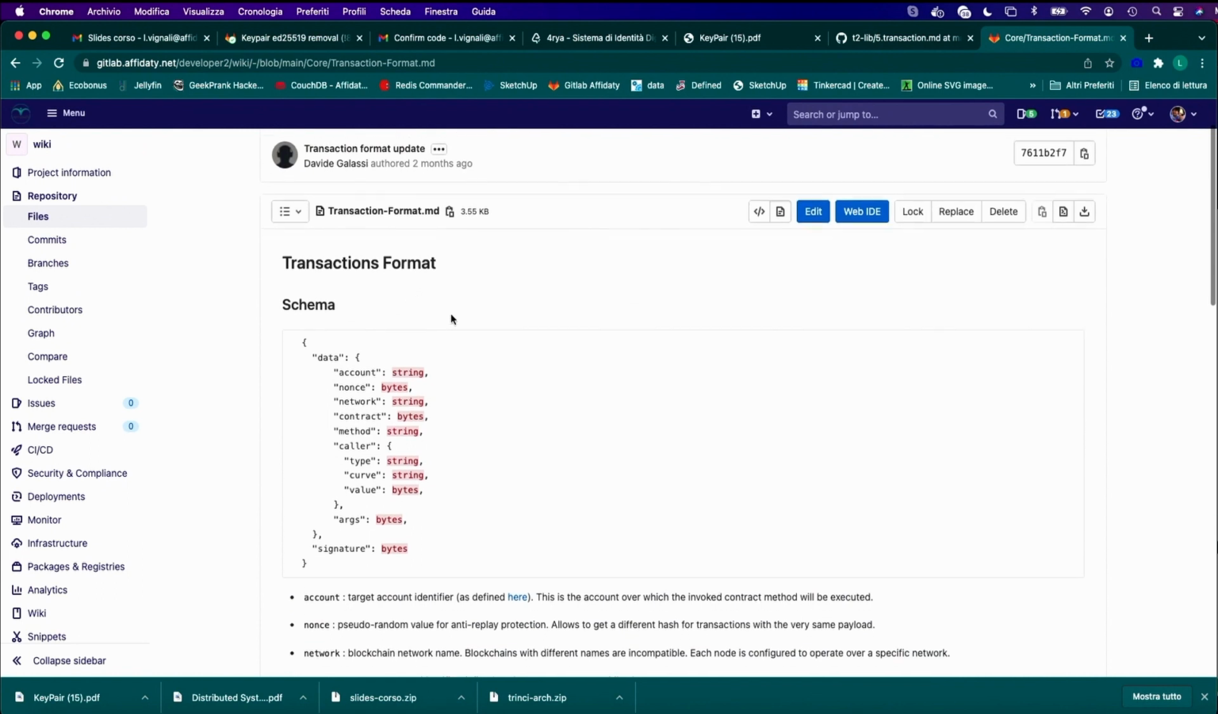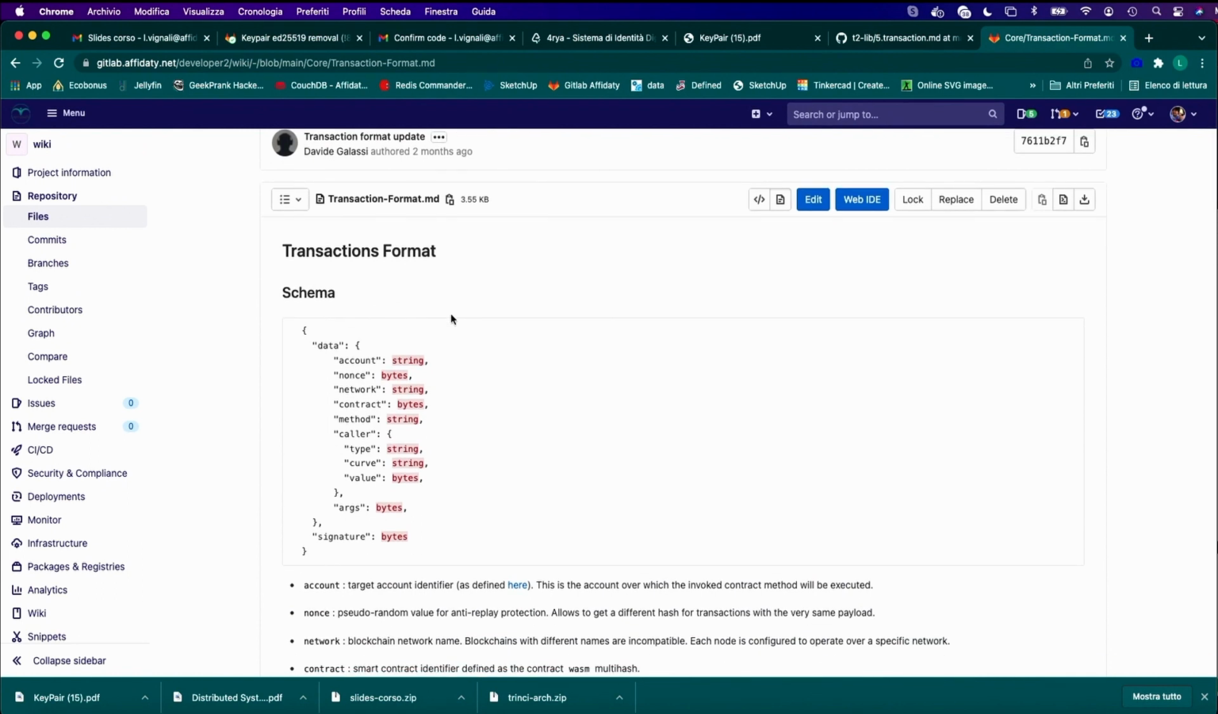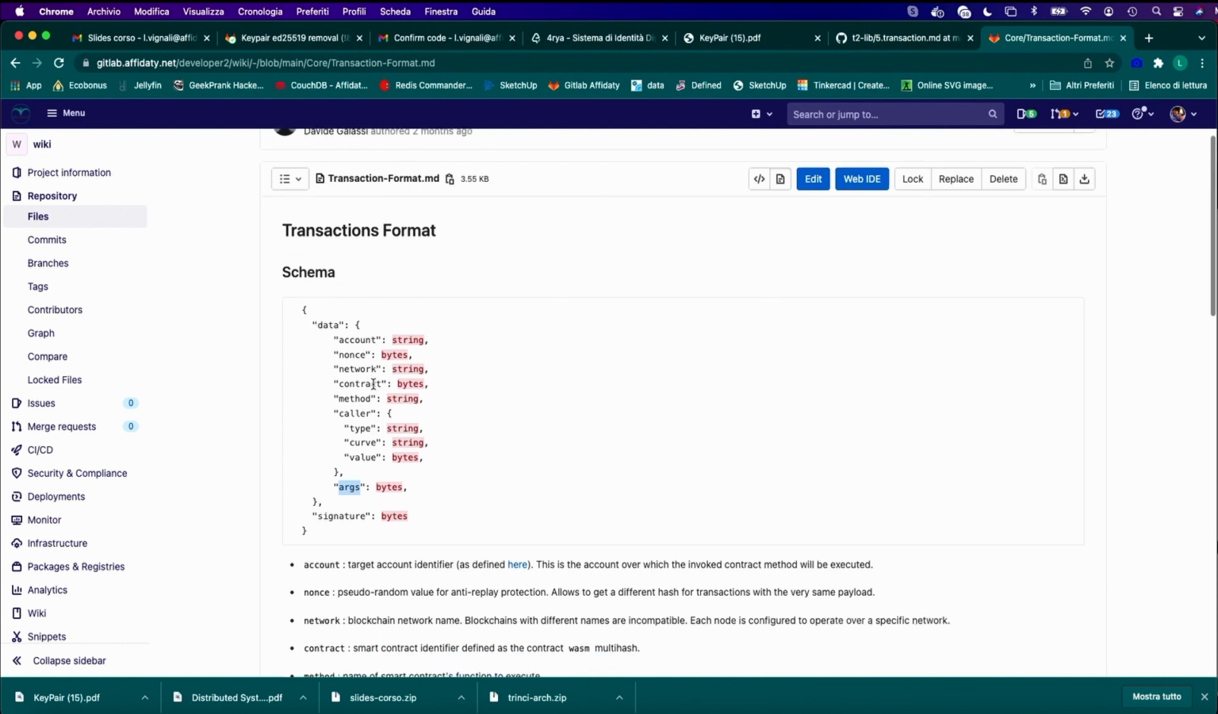Now, this is the form of a classical transaction. As you can see, it has a Json, which has two keys, data and signature. Data is a structure. It's a bit more complicated, but within it, there's the account, the nonce, the network, the contract, the method, the caller, and the args. In the new version, this is a bit different. It's just a repositioning.